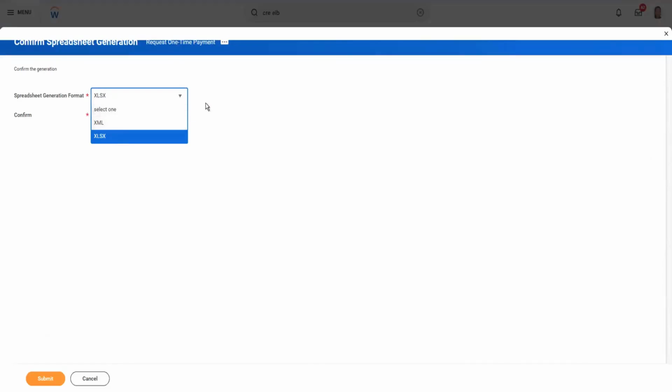Since somebody non-technical is doing this, they would not want to generate the spreadsheet in the form of XML. For ease of doing, you want the spreadsheet to be in the form of an Excel template, so that you can fill the data easily. So this is where we choose XLSX as the template, so that the template which you have to fill will be in the form of an Excel and not an XML. So you choose this option, you confirm it, and you click Submit.